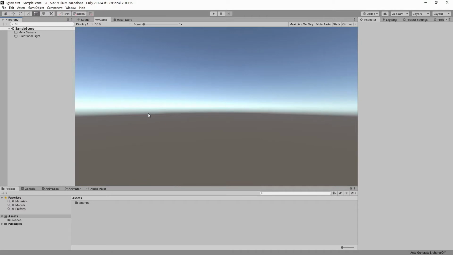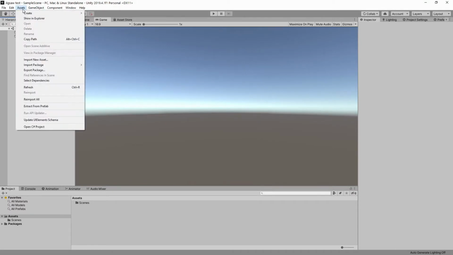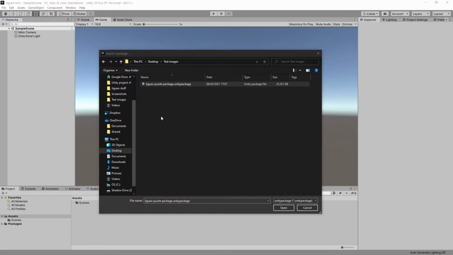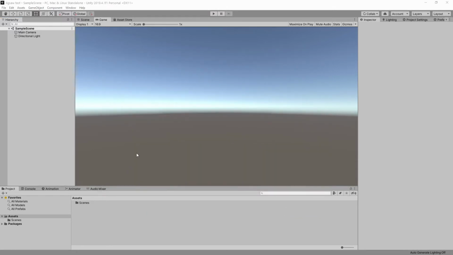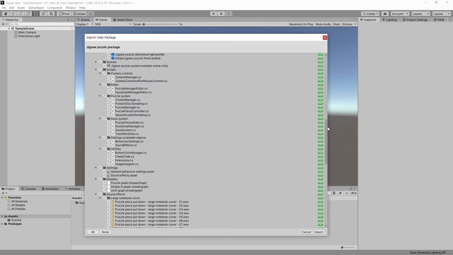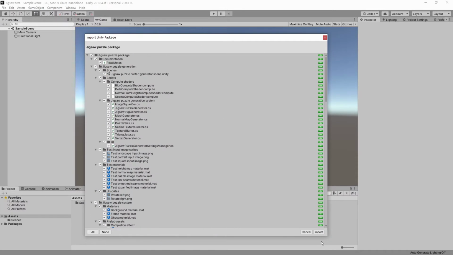With the project started up, we can go to the assets and import the custom package. You should navigate to wherever you've saved the package and click open. And basically you'll want to leave everything checked and hit import.